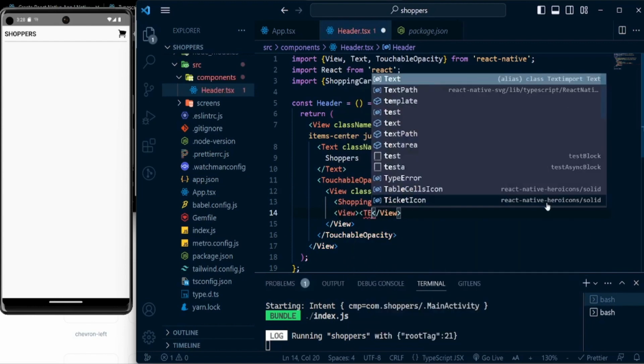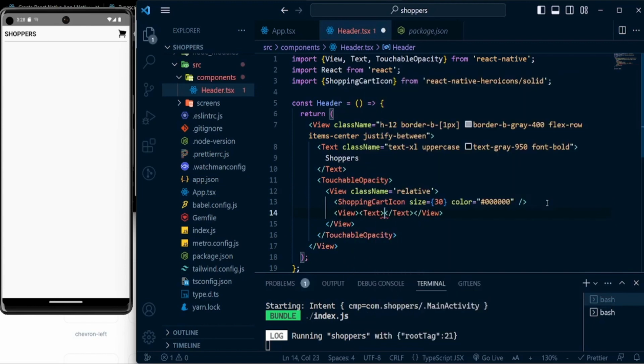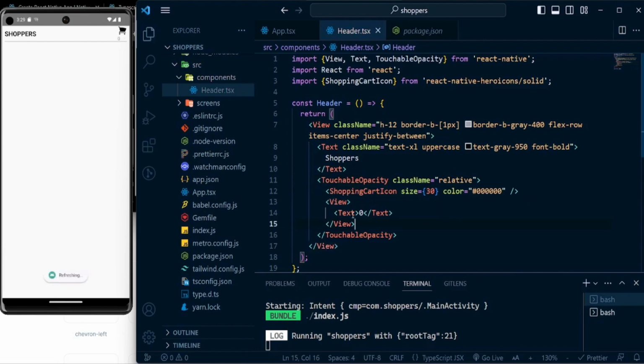Let's create a view, and it will be text, which is going to be 0. And by the way, what I'm going to do is cut it and take it over here. I don't want to have an additional view over here.